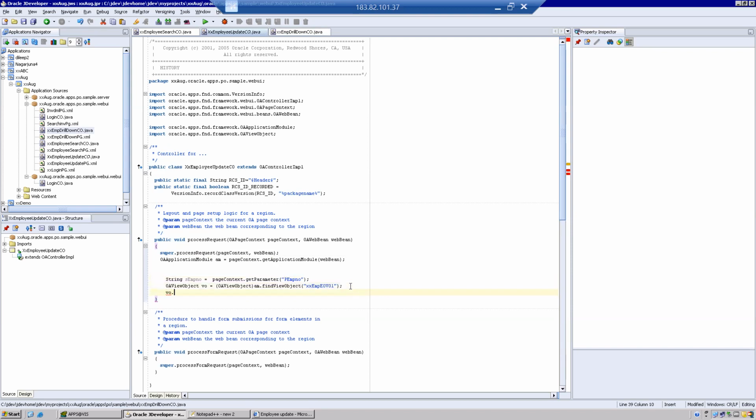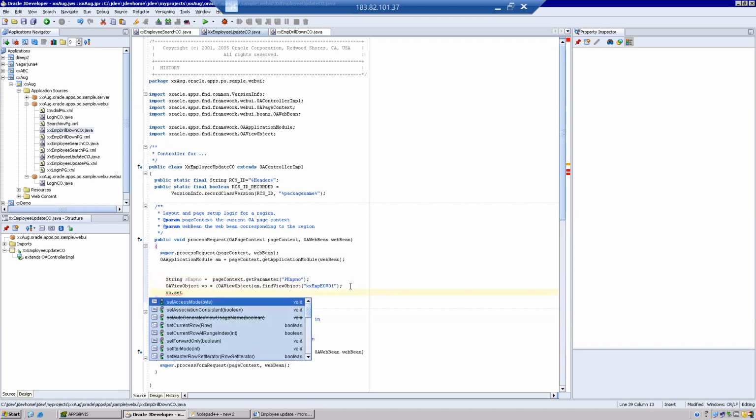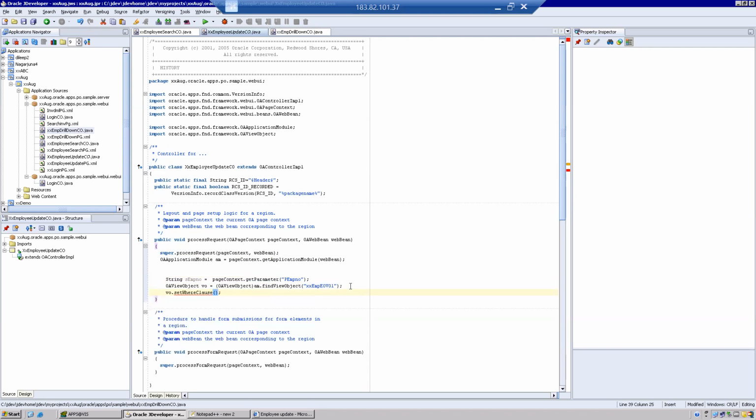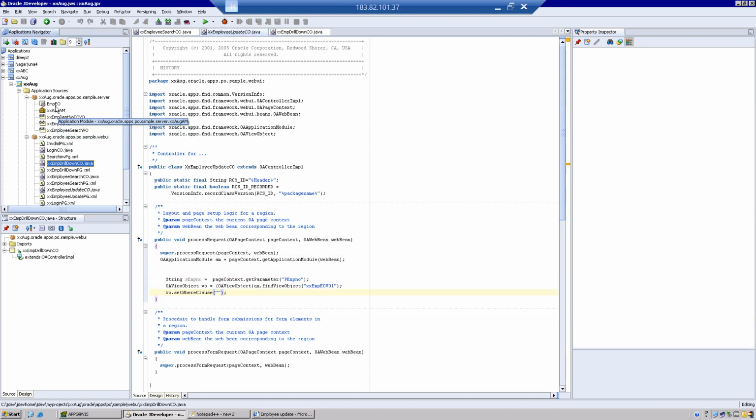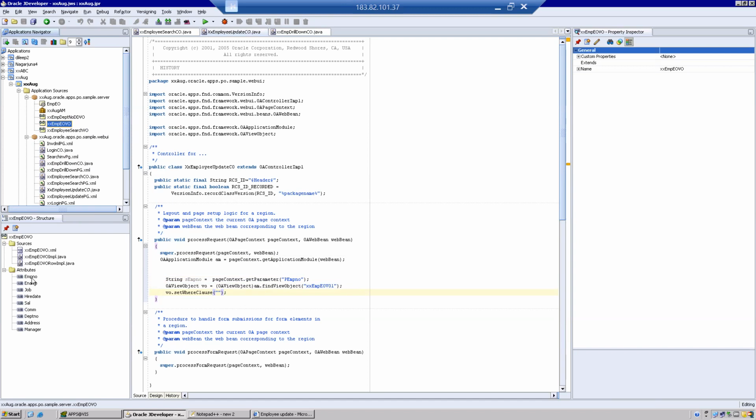Now we are done. What you have to set is the where clause in double quotation. Go to VO. I told you this is case sensitive. In the EMP VO, employee number.